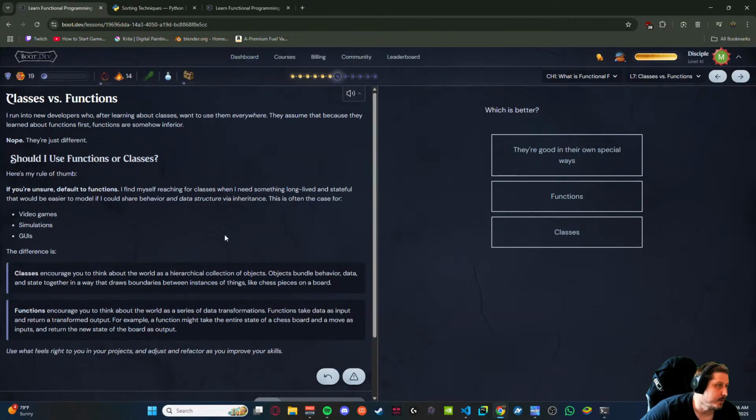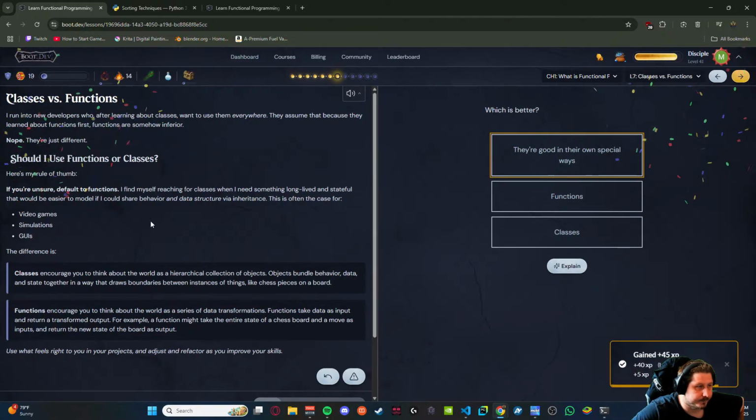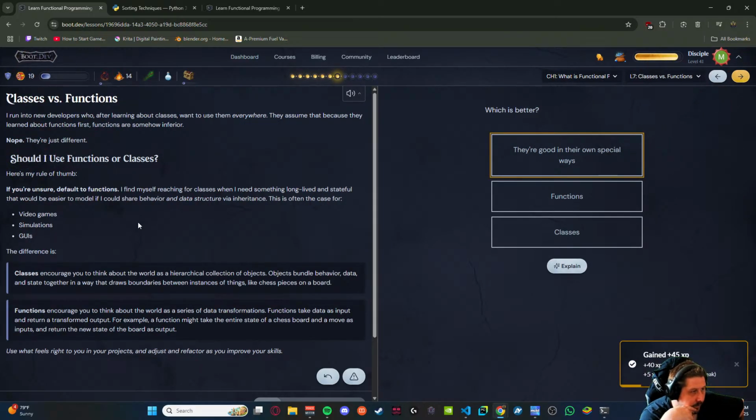Okay. Rather, you developers who, after learning new classes, want to use them everywhere. They assume that because they learned about functions first, functions are somehow inferior. Nope, they are just different. Should we use functions or classes? They're good in their own special ways. I mean, yeah, let's be real. If you're unsure, default to functions.